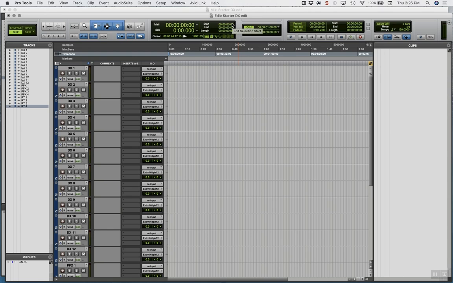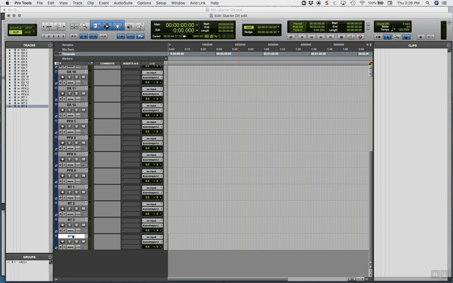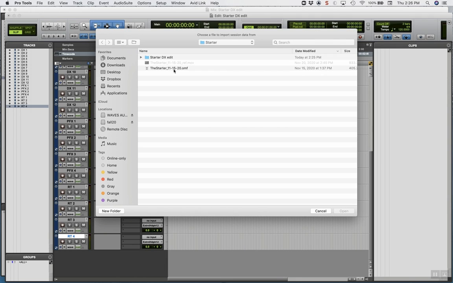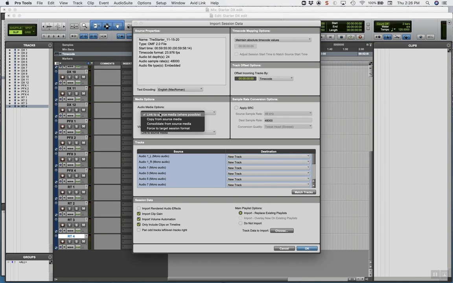So I opened up the template and it created a new Pro Tools session. Now I can go ahead and import the OMF into this template. To do that, I'm going to choose Import Session Data. Navigate to the OMF, click Open. For audio media options, we're going to choose Copy from Source Media. So it'll create new files in an audio files folder in the Pro Tools Session folder.